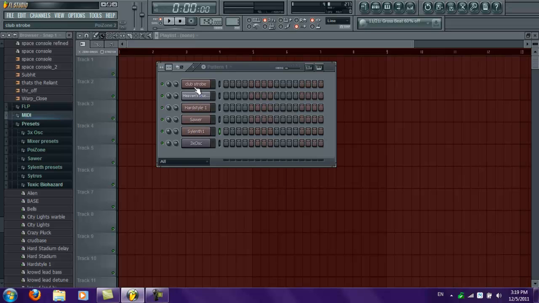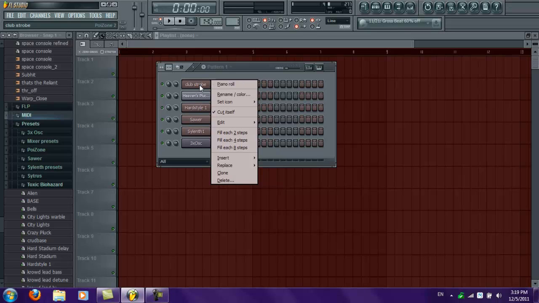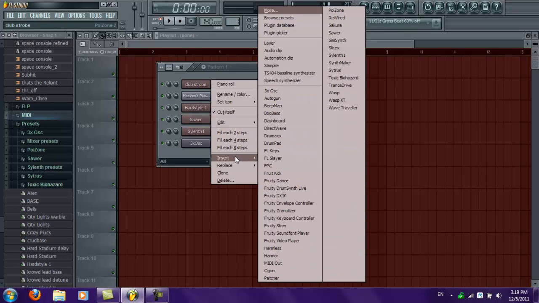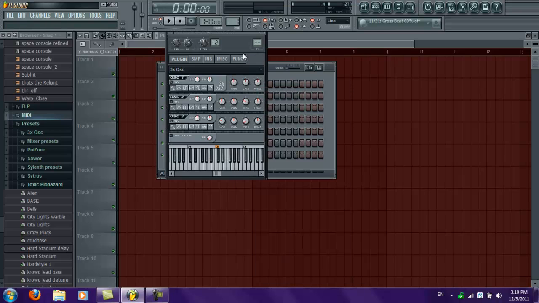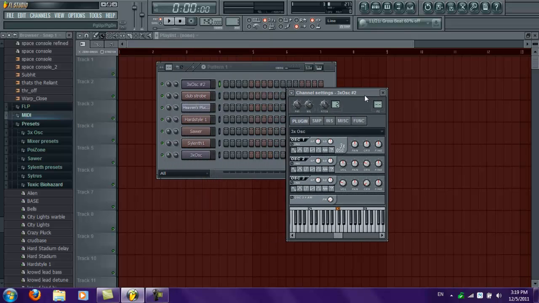What you can do is right click on any of those, like that, and you get this drop down list. You can either insert, and you'll get a list of everything you can insert, or you can replace, which gives you the same list. The difference between insert and replace is insert will add a new entry in this list, and replace will obviously replace the one you right clicked on. So I'm going to do insert here. And so basically the basic synth that comes with FL Studio is 3x Osc. It's this guy. It's pretty small.